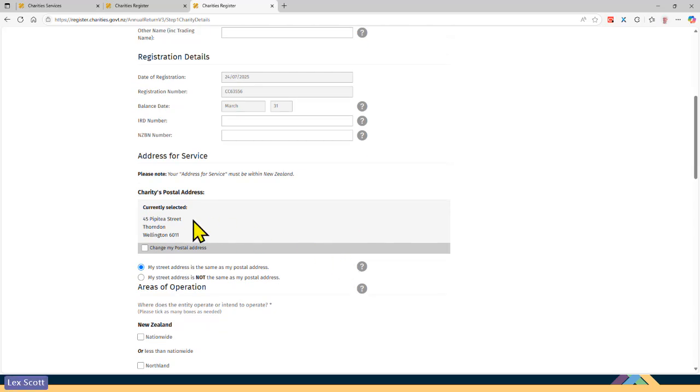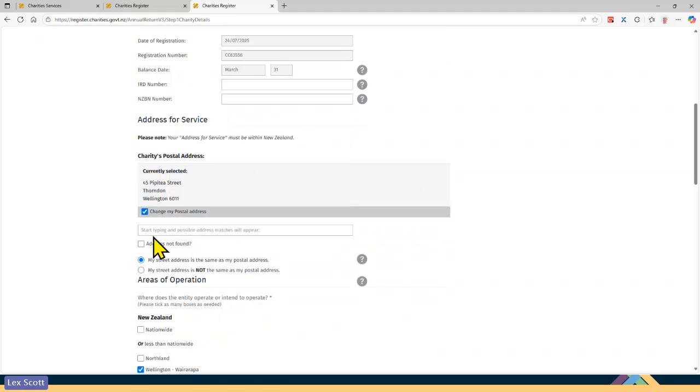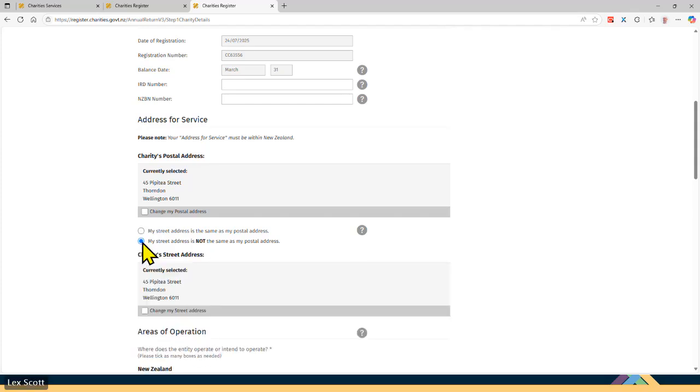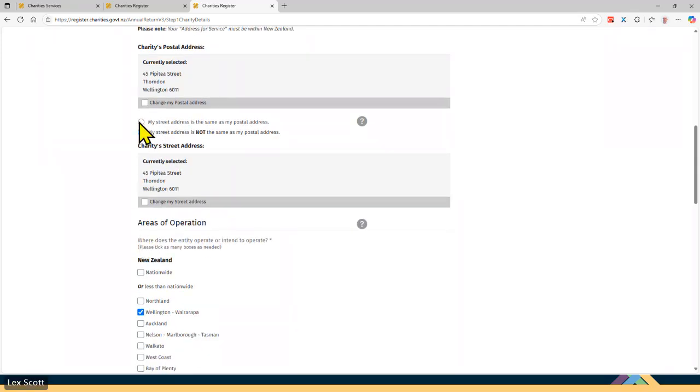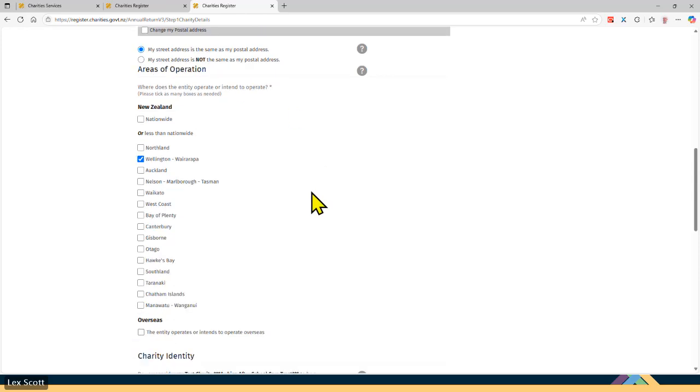If your postal address has changed, click on the Change My Postal Address button and enter in your new address. If your physical location or street address is different to your postal address, select that option and enter your street address. For areas of operation, if the areas where your charity operates have changed since you registered, select the new areas here.